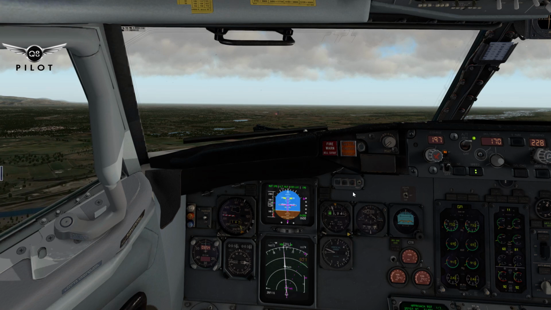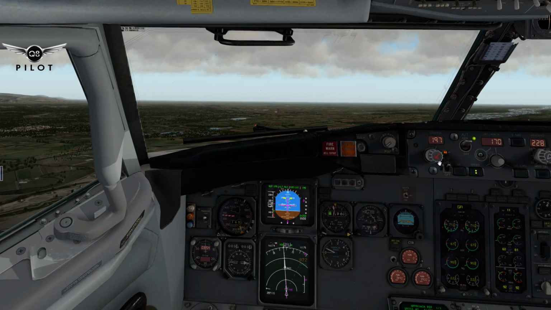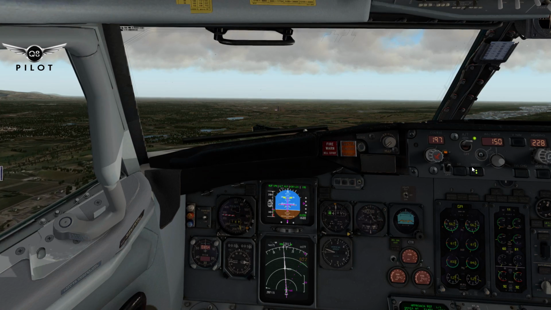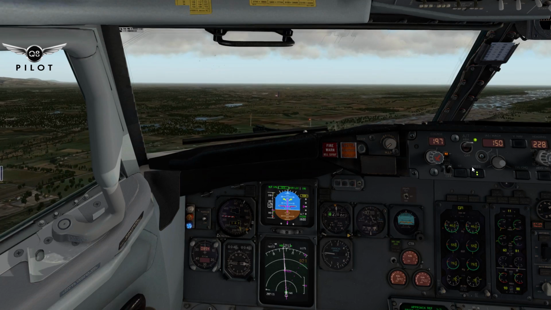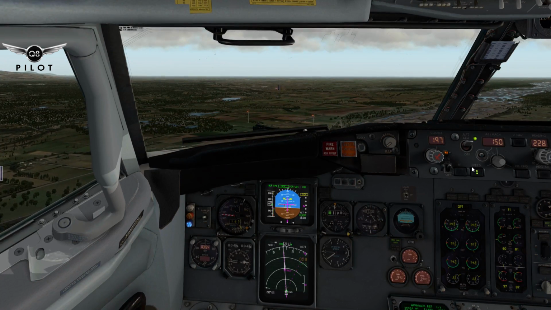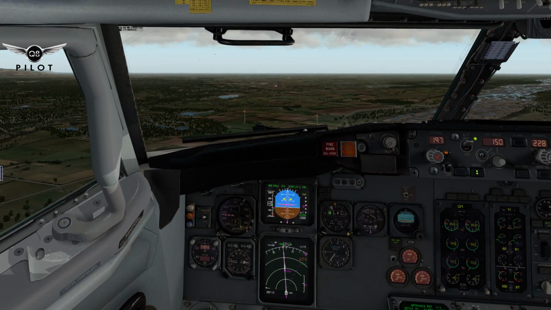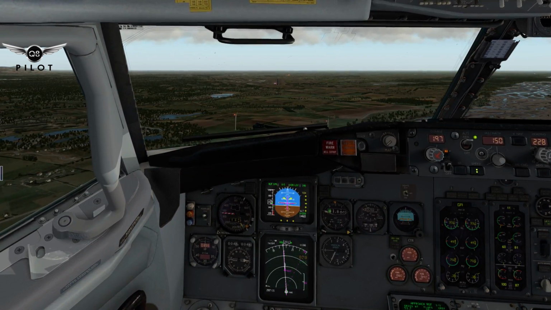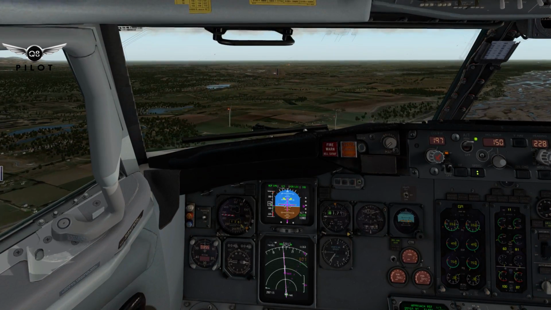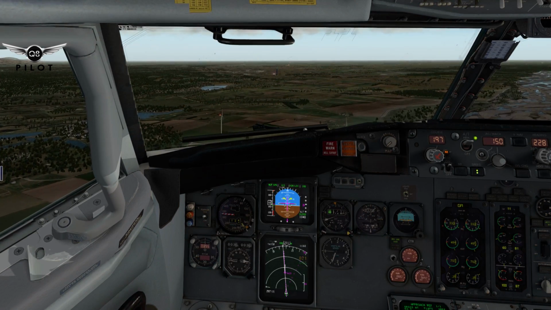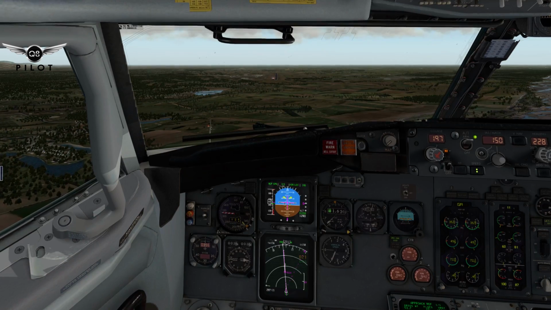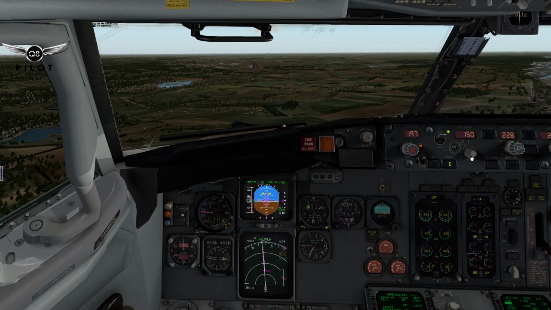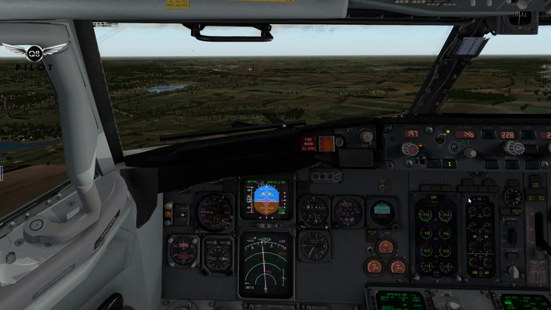Okay, the needle started moving now, and just one dot above, I'm going to reduce speed now to 150 knots and select gear down. Flaps 25. 146 is our approach speed.